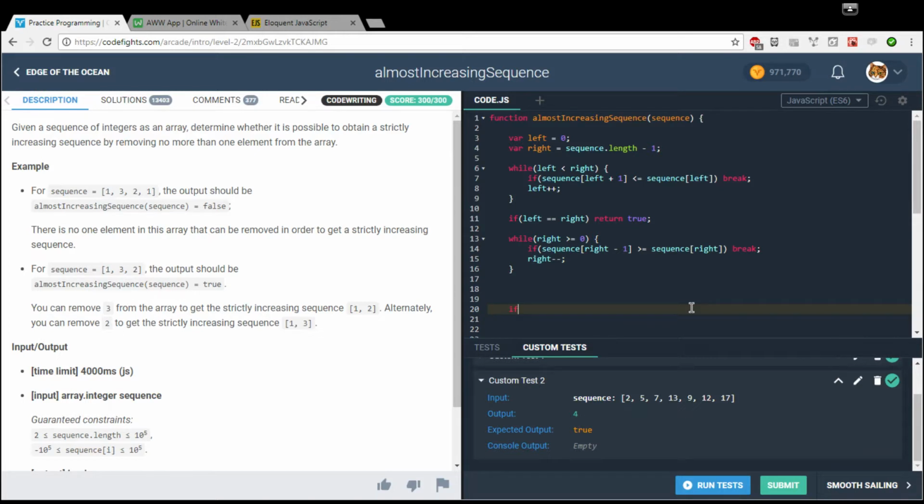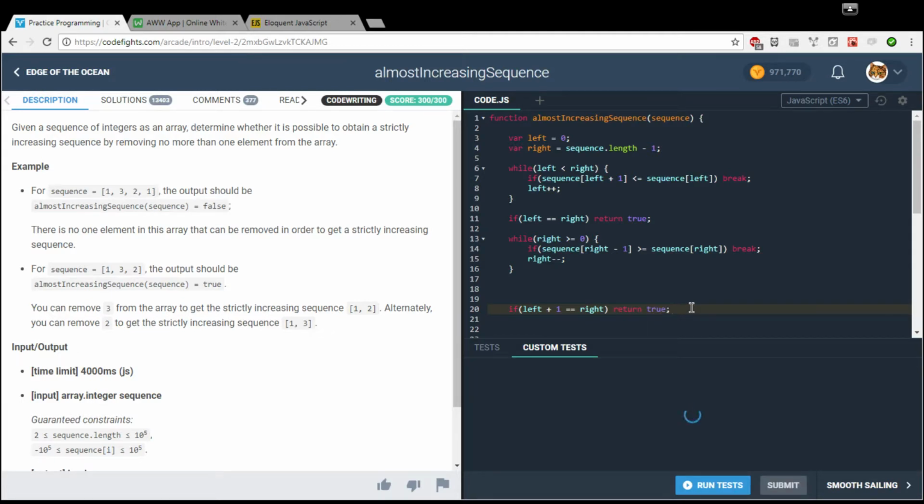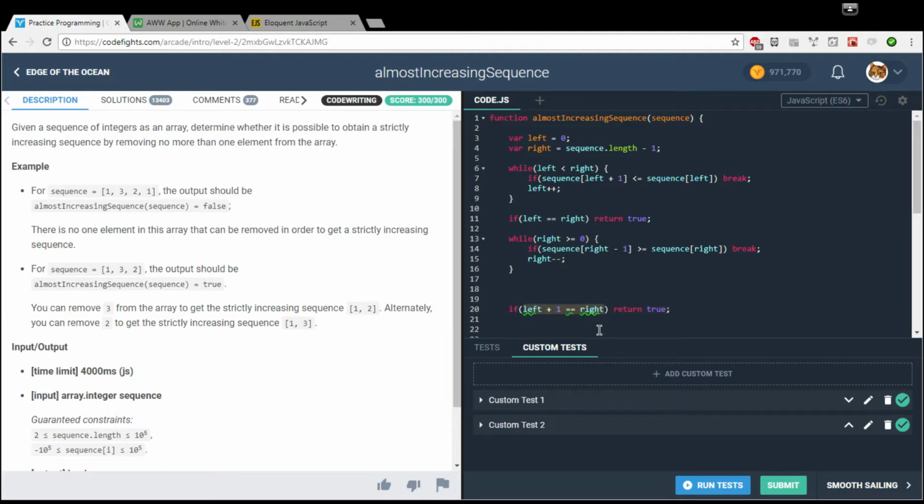We could do something like if left plus 1 equals right, return true. But that's kind of a silly way of doing it, because that basically just means if this is true, return true. This is already a Boolean, this is going to be a true or false value. That's why we can use it in a conditional statement like the if. So what we could just do is return this thing. This is a Boolean, so we can just return that. Return left plus 1 equals right. Done. That's really what we're trying to check.